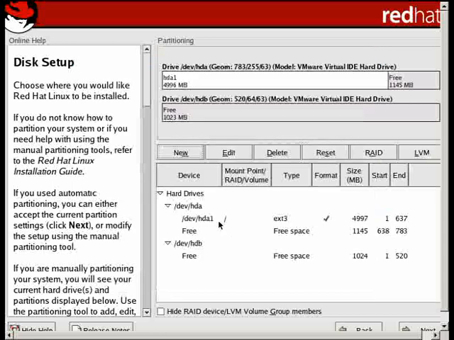Here you can see it's going to make the first partition, ext3, it's going to format it, and it's 4,997 megabytes. This is because the megabytes and the gigabytes are rounded off to generally 1,024. So it's going to be a little less than what you actually picked. Now it hasn't made the partition just yet because you're still on the screen. When you go down here and click next, then it's actually going to format and chop up your hard drive. Now we're not done yet.